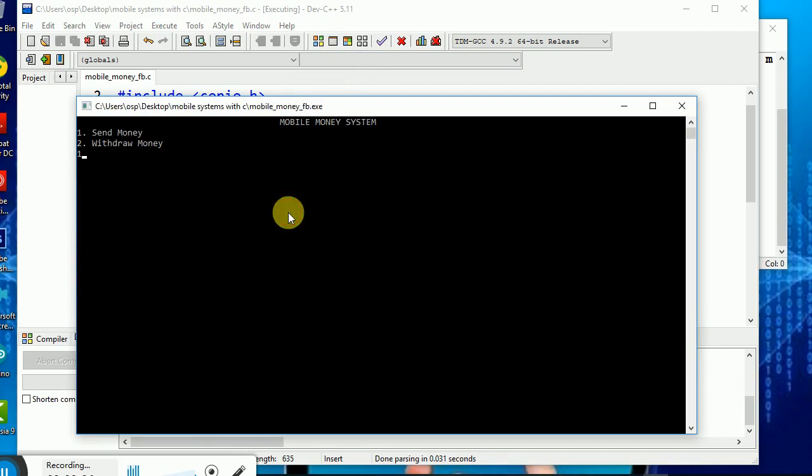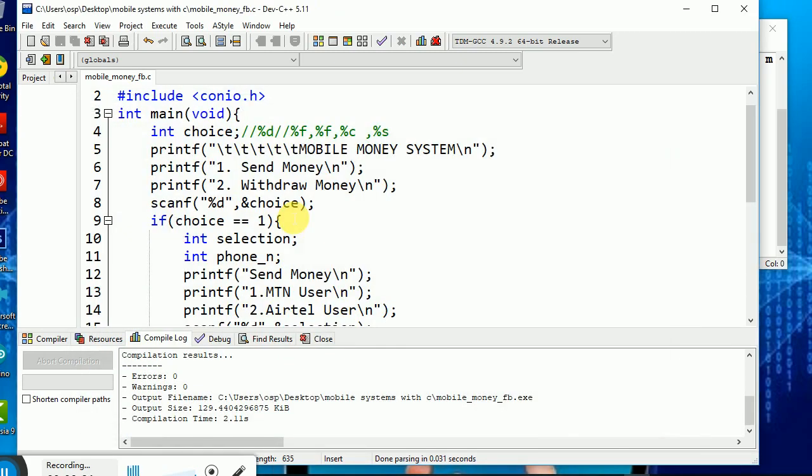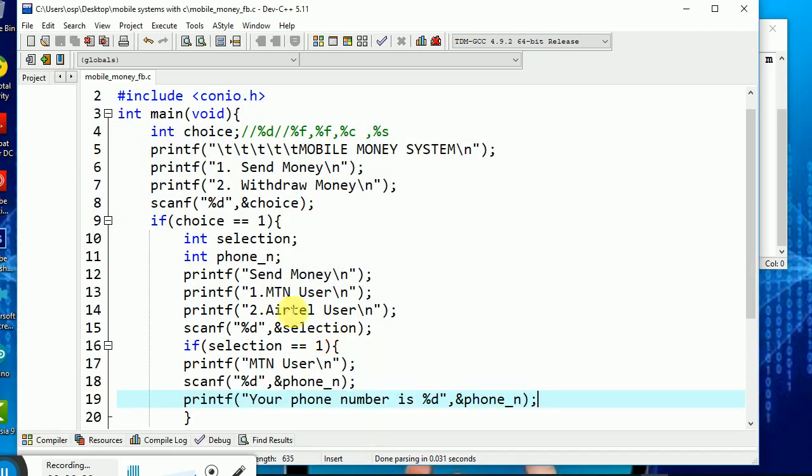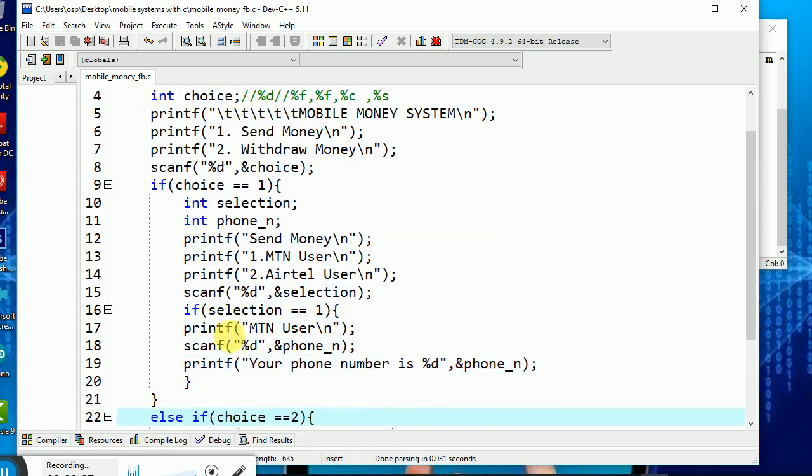If I come back and press 1, simply say enter. Actually, when I press 1, it says save money. So we have MTN user to MTN user. So when I press 1 and simply say enter, MTN user, I enter phone number. That's wrong. So I have some error in my program. If you check there, this will have some problem. Check this phone number, which is going to be a scan of phone number.